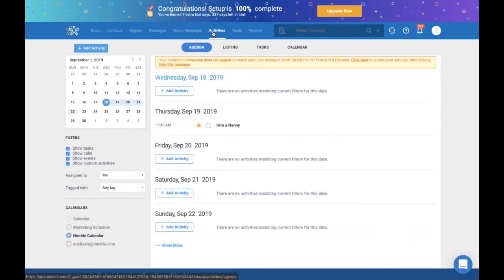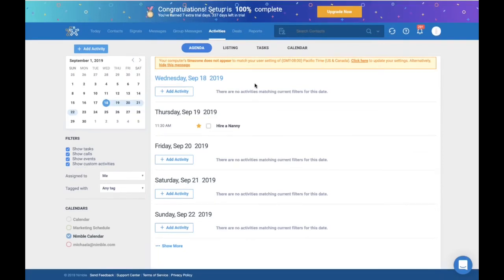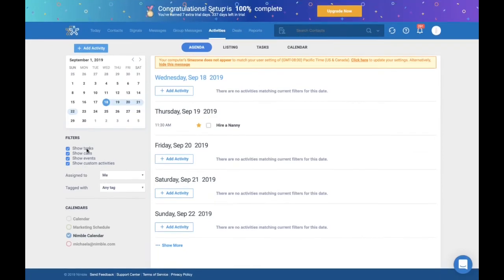Under activities inside of Nimble, you'll be able to see what's on your agenda, all the things that need to get done. You'll be able to select if you want to show just tasks or any calls or any events. And we also have a feature that's called custom activities. So if you want to log any custom activities inside of Nimble, like in-person meetings, you will be able to do so, and then you'll see a complete list of them here.